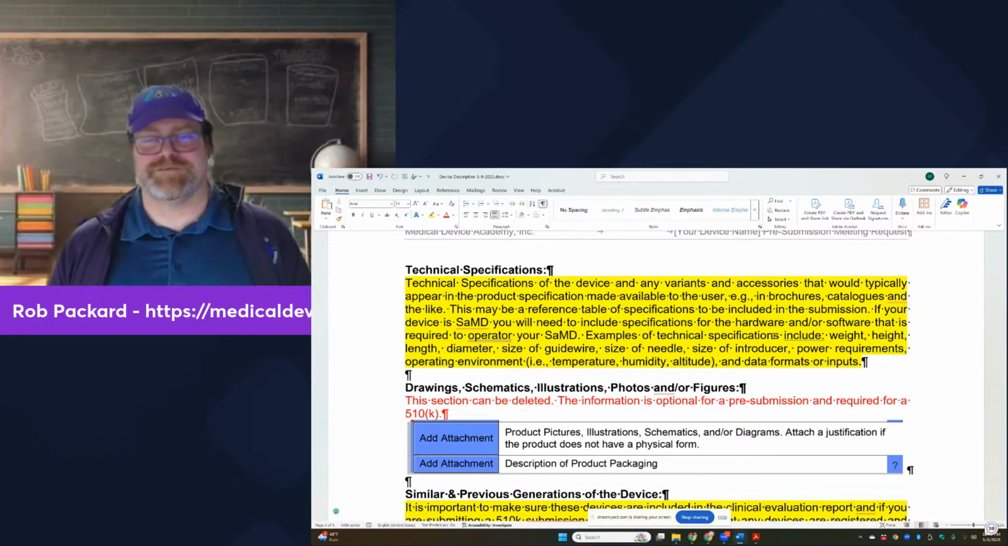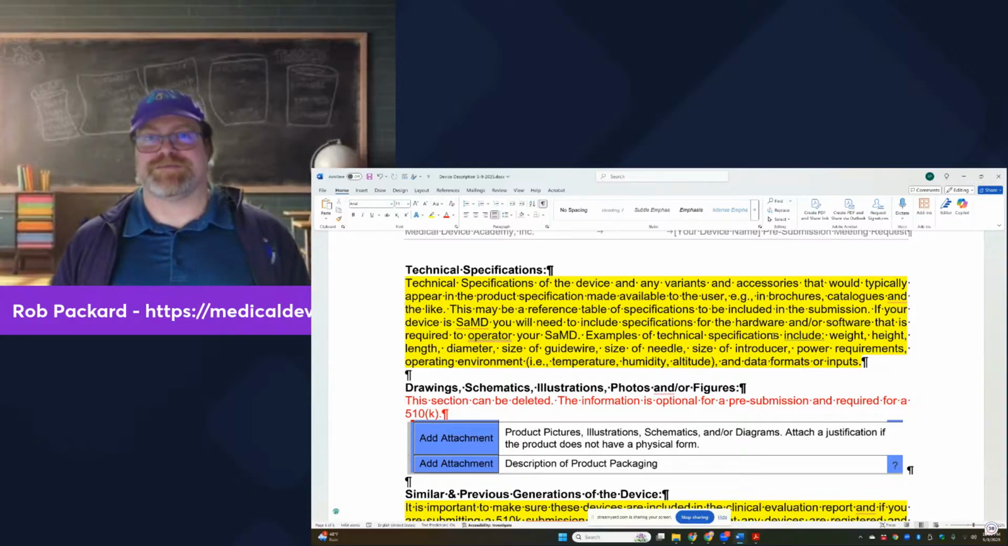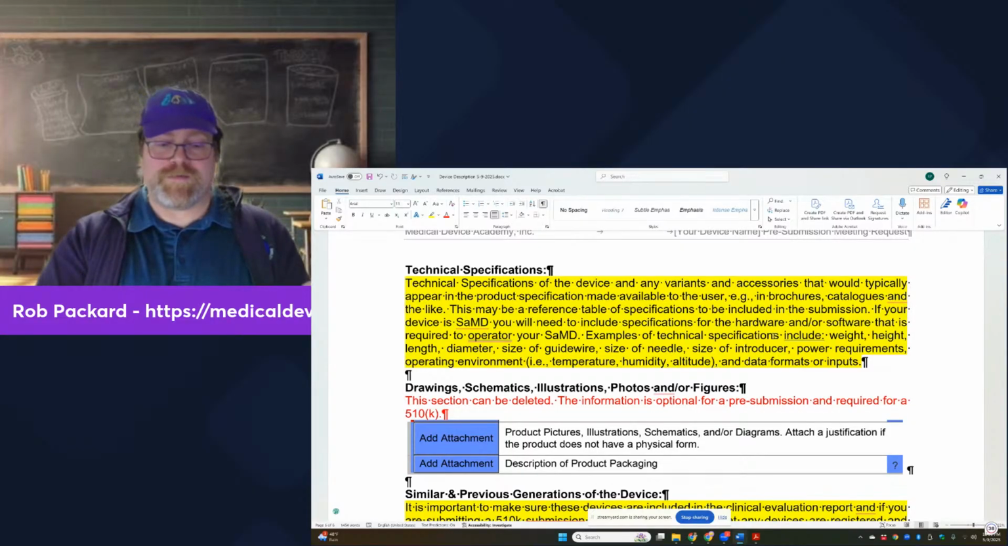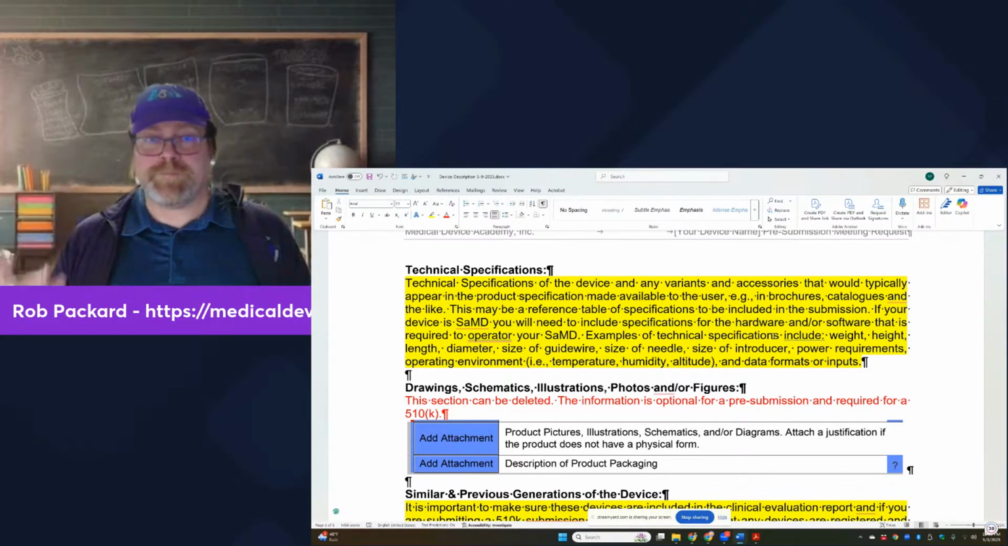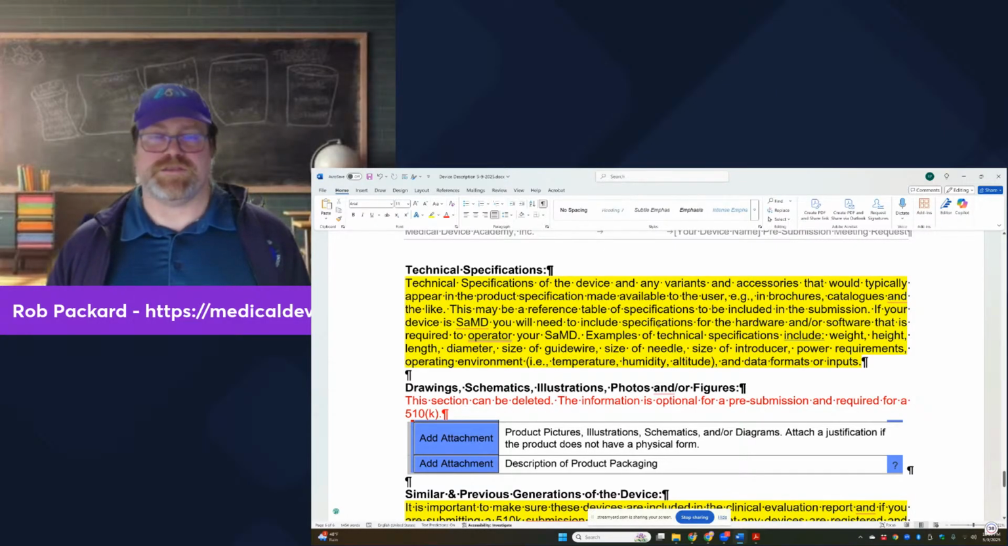A ruler has specs. Even a mask has specs. Like you have level 1, level 2, level 3 surgical masks, isolation gowns. These are really simple devices. They have specs. Everything has a spec. Otherwise, you'd have no drawings and you'd have no specs. So you have to have specifications in your submission, and it has to be in the device description.